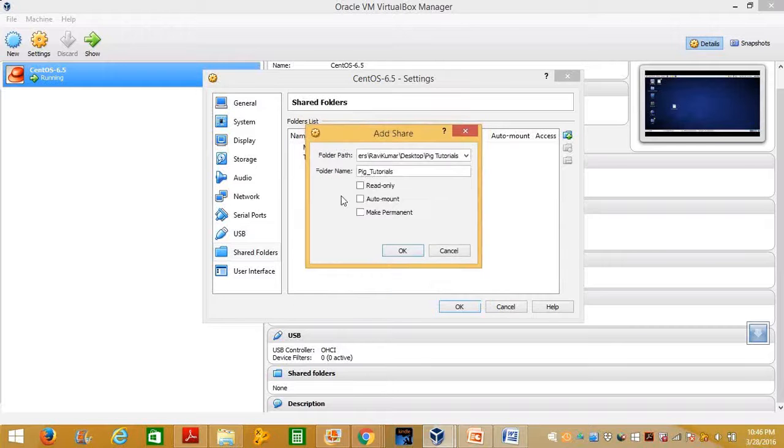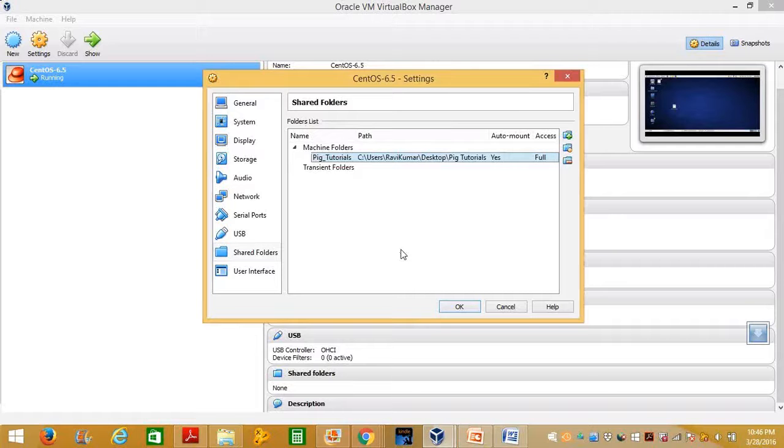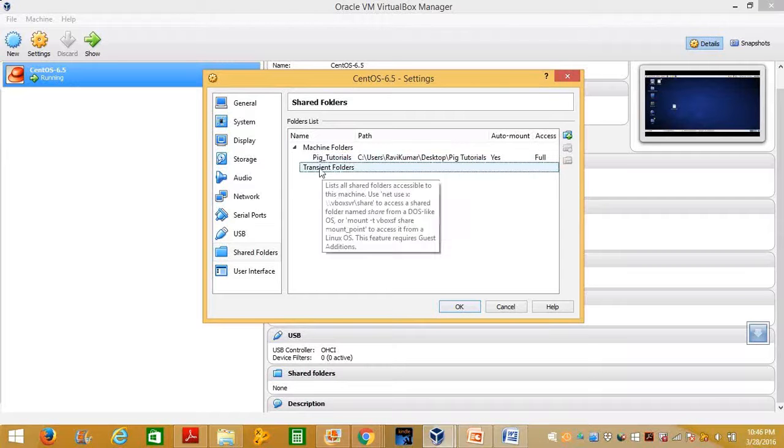So I click on this big tutorial. Yeah, you can take this one as the auto-mount. Now, if you bring the cursor on your transient folders, you read it, something is written. It's showing the type, a list of all shared folders accessible to the machine, use this /VirtualBox shared. When I try in the browser, this one to access is not showing.